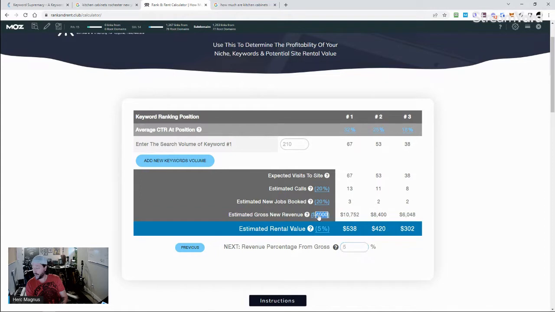But if this 4,000 is more like 6,000, well, with 6,000 the numbers start to go up again. And if you put your 10%, the numbers start to go up again. So once again, this calculator isn't here to tell you exactly what you're going to get. It's here to help you identify whether the keyword that you're looking at is worth going after.